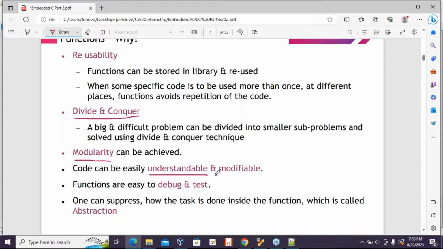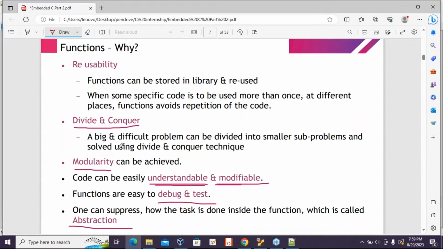And if you make use of functions, the code is easily understood and easily modifiable. If there is any problem, you can go to that particular code and check it. Apart from that, debugging and testing is also easy when functions are written. And you can achieve abstraction, which means you can hide the contents of a function while you have a function written.